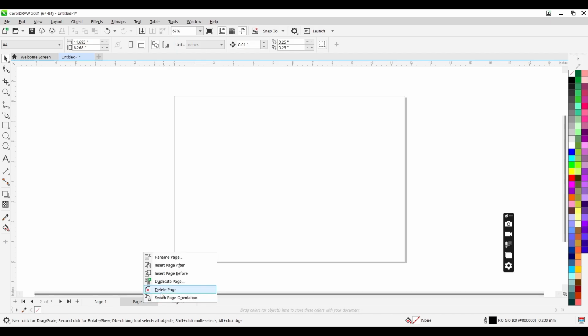Click on it, delete. You understand? That's how you achieve it. So if you look down, if you look this side, you have the color palette. This color palette can be CMYK or RGB.